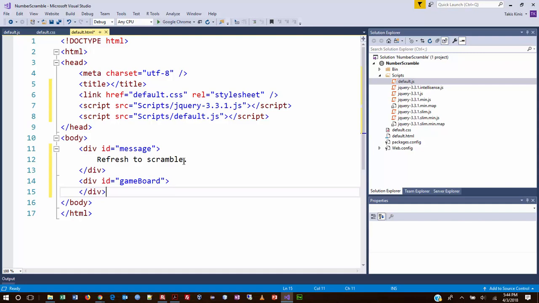Basically, we're just setting up regions of the screen. So we're setting up a div that's going to display messages. By default, the first one with the ID of message is just going to say refresh to scramble. It's just a message to the user that when they want to scramble their number game, they can just hit F5 or the little refresh button and get the game to redraw itself. And that's pretty common with HTML-based games.